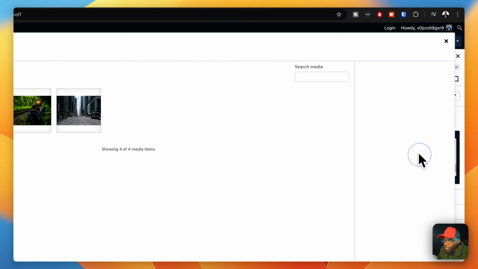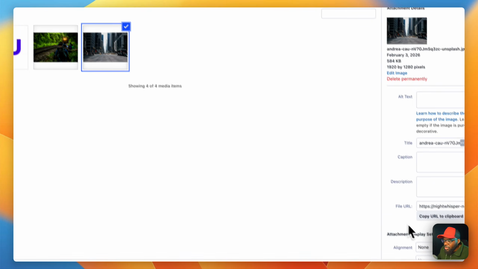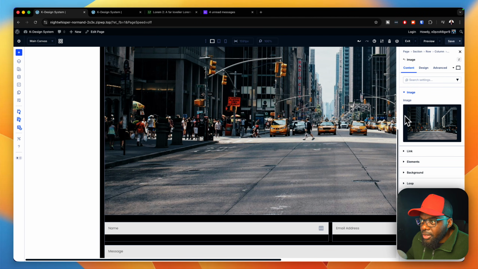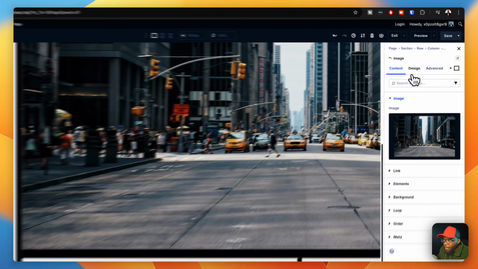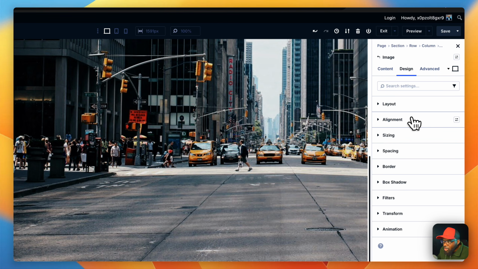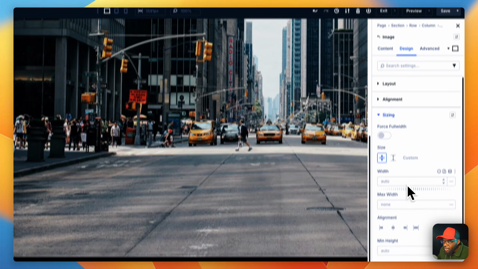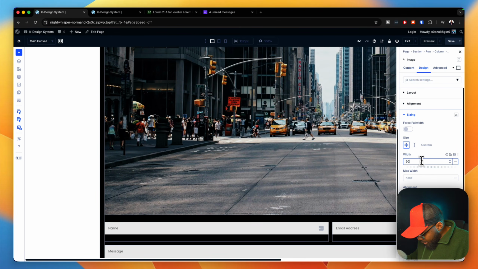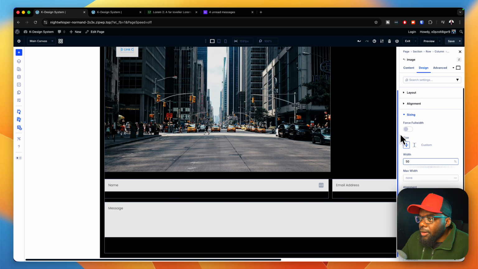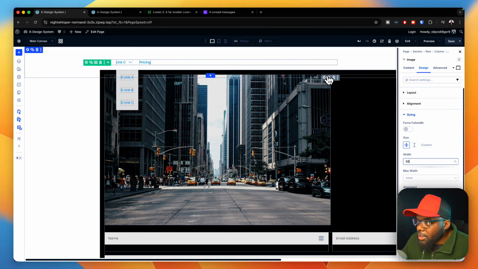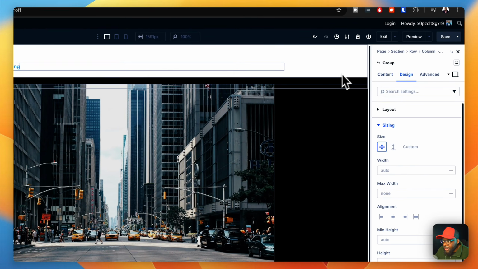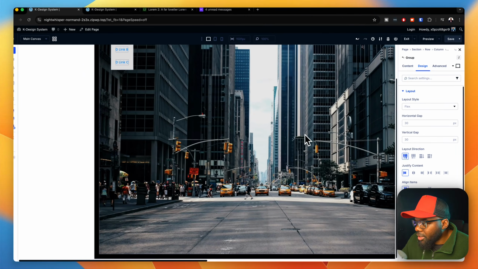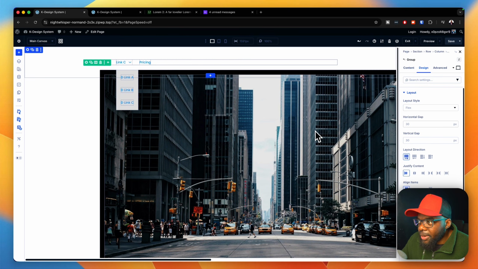So in that image here, we're going to add that image, upload image. I know it's really big, so we need to adjust its size. We're going to go into sizing. Instead of auto, let's set this to 50% and then hit enter. Now let's go back and make sure that our group settings is selected. Go to layout and we're going to change the orientation here. It's going to be side by side.